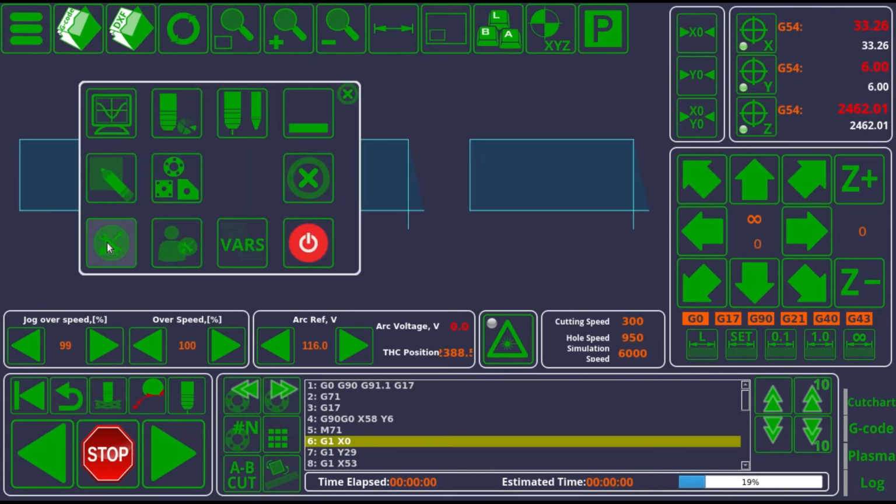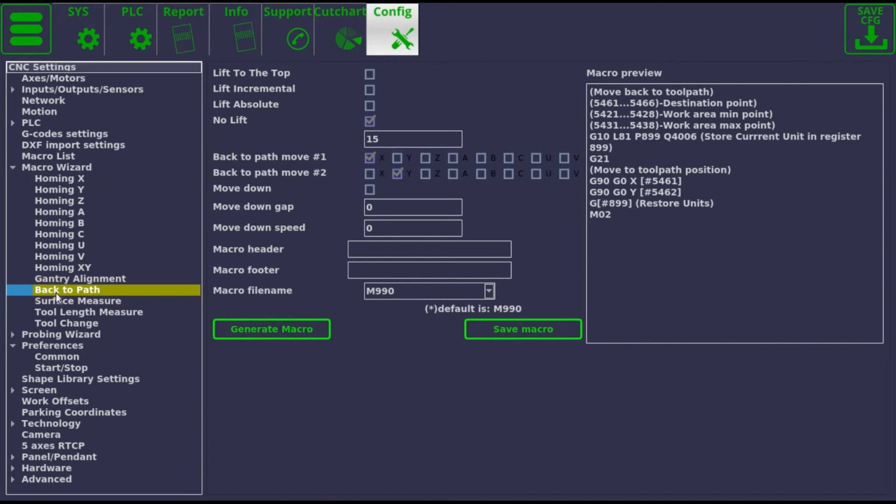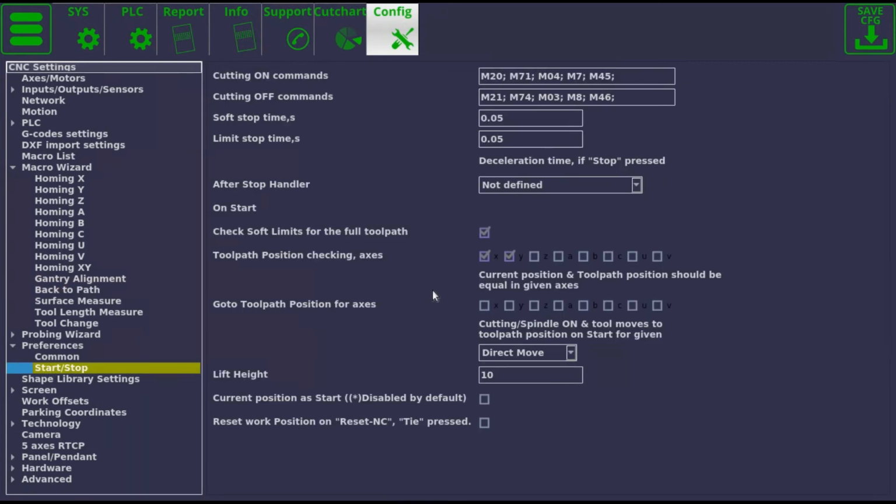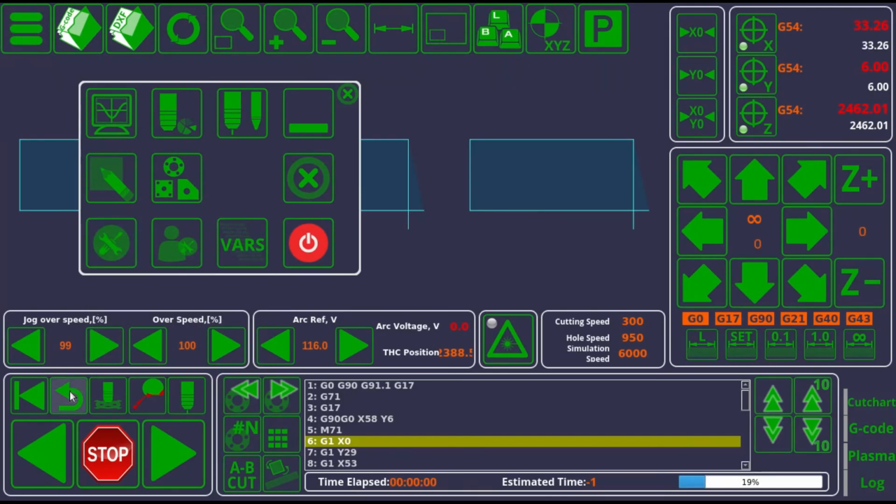Next, let's take a look at what the start-stop menu is doing for applications such as plasma cutting, because it may be a little different from milling operations with a spindle. So these would be the settings that are most commonly used on a plasma cutting machine. If you take a look here, we don't have this automatic movement for X, Y, and Z, because again, on plasma cutting you will most likely be using this back to path button, which will return you to the working point to give you one additional step and allow for adjustments.